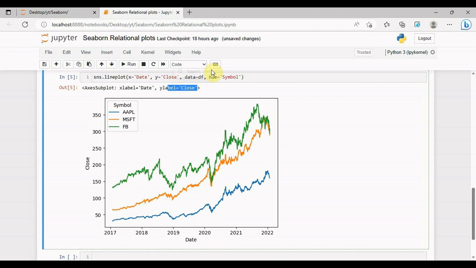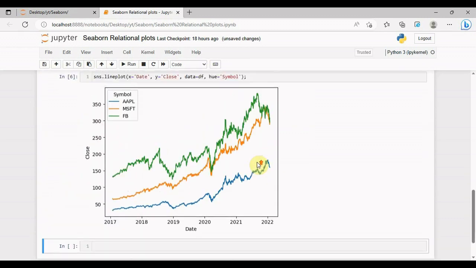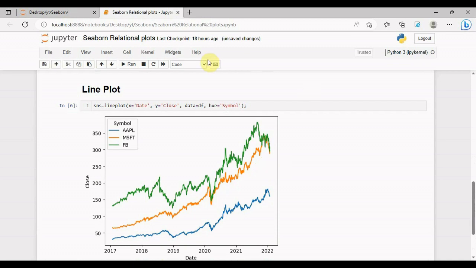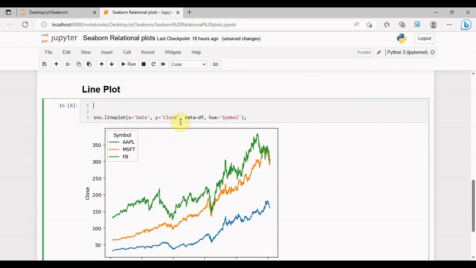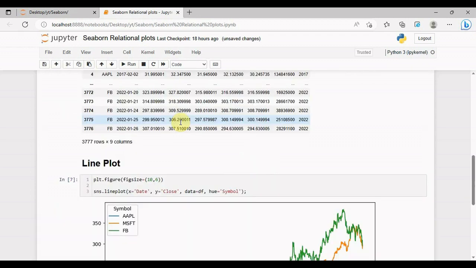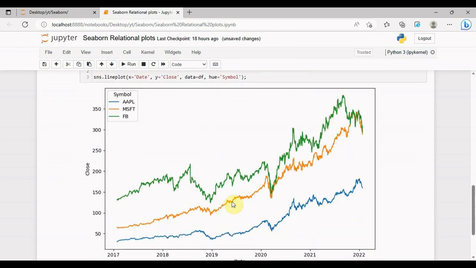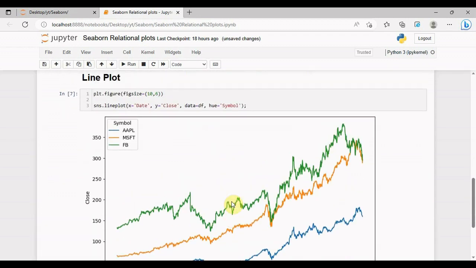If we want to remove this, we just put a semicolon here and it's removed. We can also change the figure size with plt.figure, Matplotlib figure. So let's set the figsize to 10, 6 and let's run that. And you see we resized our line plot.